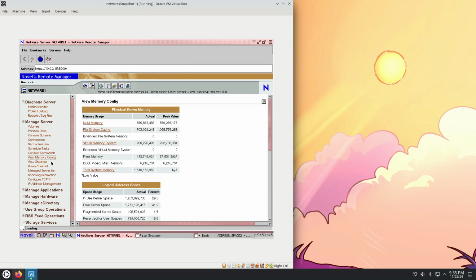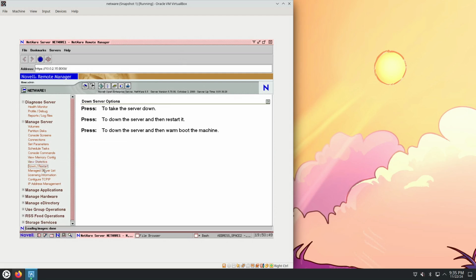Okay. You can just restart the computer. There's shutdown, which is called down. There's restart, and then there's reset to do a warm boot, whatever that thing is.